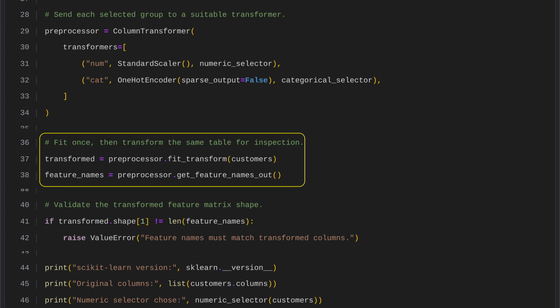The preprocessor is first fitted to the customer data, so it can learn how to scale numeric features and encode categorical ones. It then transforms the data into a new feature matrix, and the resulting feature names are retrieved to show the structure of the processed data.